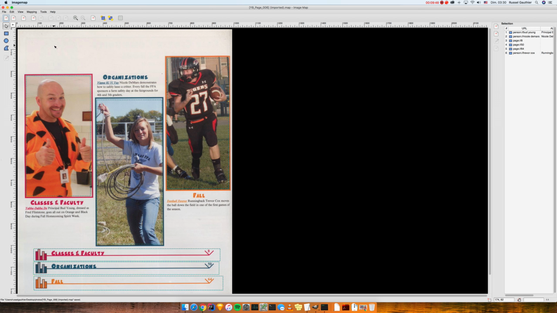Now if you notice, part of the process we did there was we basically made a rectangle around the area that we wanted, and then we typed in the page each time. Some people like putting all the rectangles first and then clicking on each one and putting in the links. Whatever's fastest for you is best.